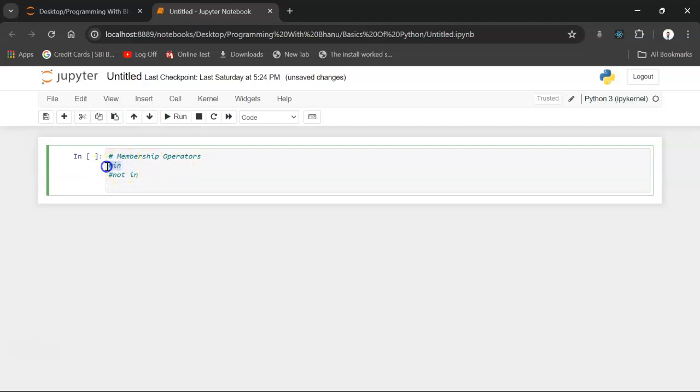So what does in do? In returns true if the member is present in that sequence, and not in returns false if it is present. That is, it will return true if it is not present in that sequence.